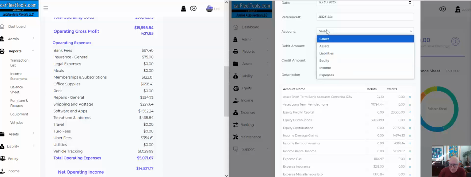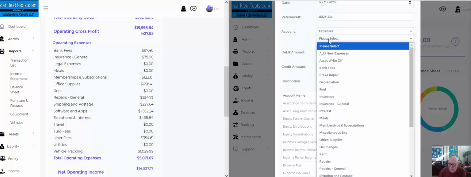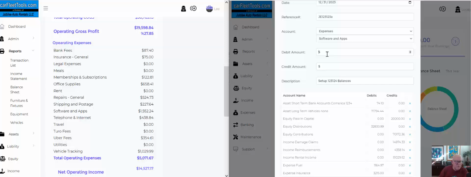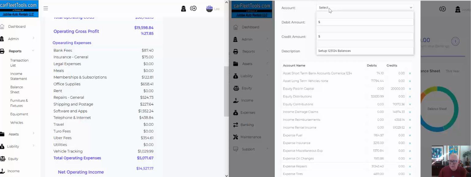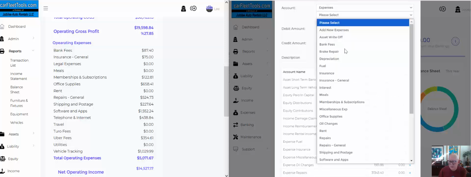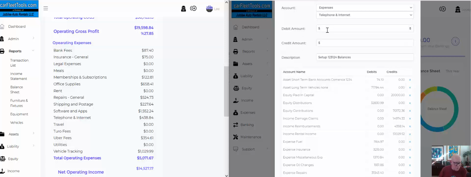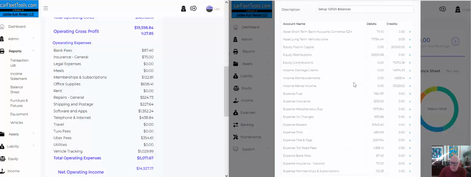And then we get the next one, which expense is software and apps. Okay, so software and apps, dollar amount 1552.24. Add that entry. The next one is telephone and internet. Okay, select expenses, come down to telephone and internet. That amount is $438.84. Come down and add that one, and we just have two more.